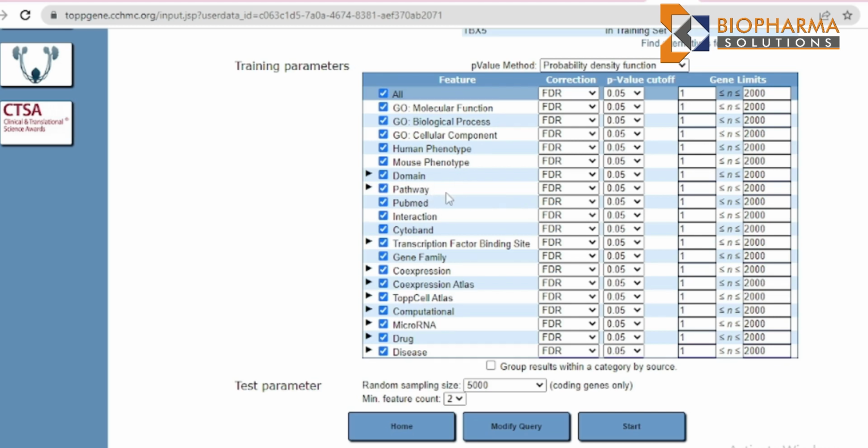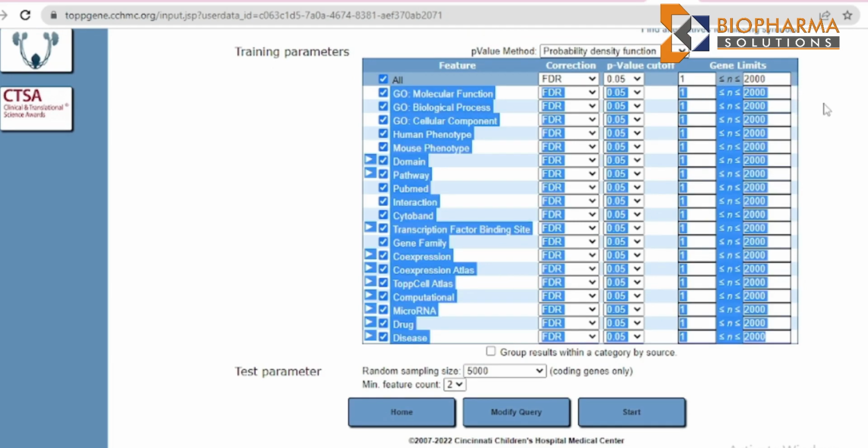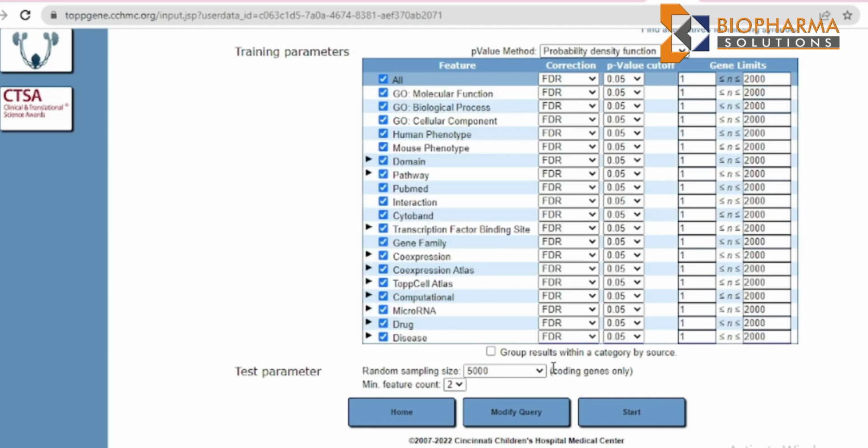Then human phenotype, domain is relevant, pathway is relevant, pubmed is going to be there, means you will be able to get the major papers where this particular thing is included, and diseases is there. So I think once you pick up all, thereafter other things you don't have to change much, like random sampling size, that is for coding genes, etc. Now let us start it.